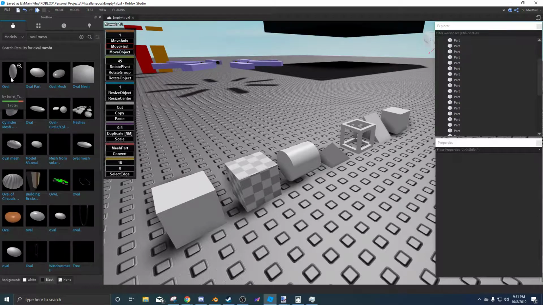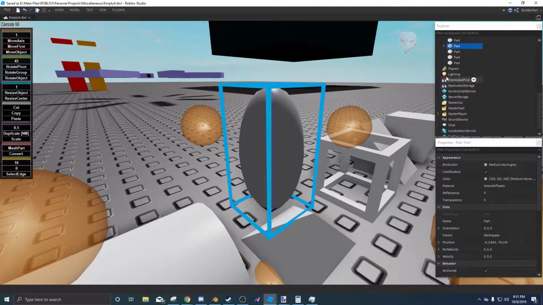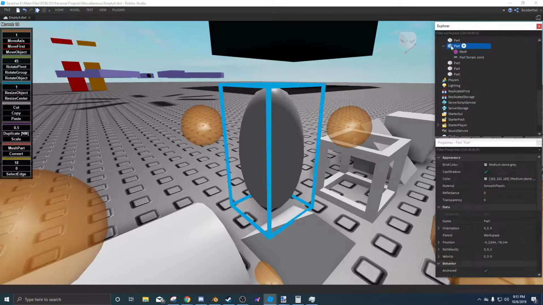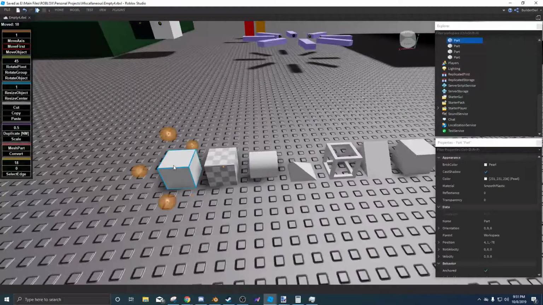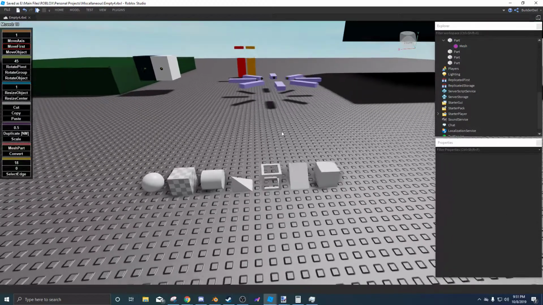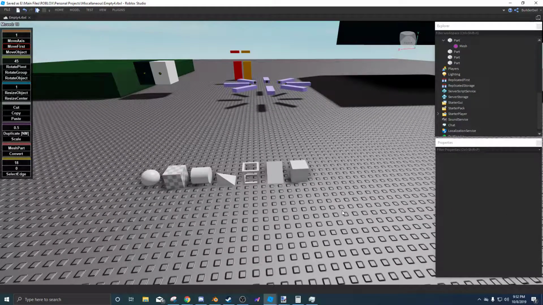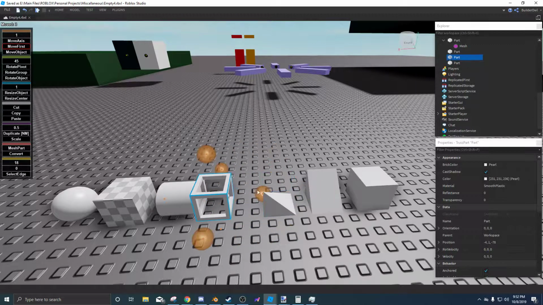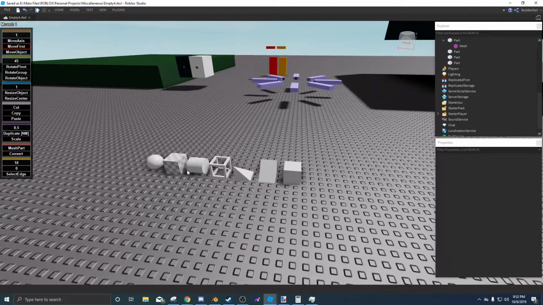And then I'm going to open this. I'm going to go to my Explorer, copy the mesh, I don't need this or the part itself. And then I'm going to paste it in, and there we go, now I have my building kit. I probably missed something. No, actually, I didn't. So that's everything I use: a part, a wedge part, a truss part. Let's just move these really quickly.